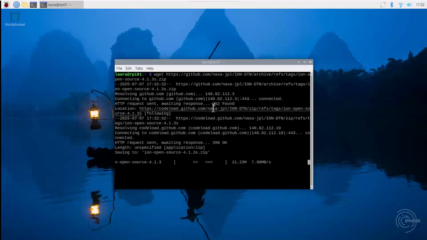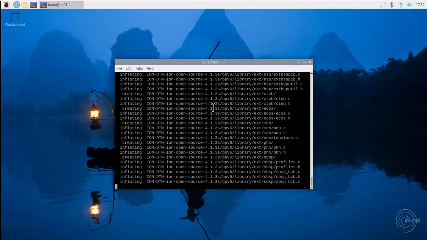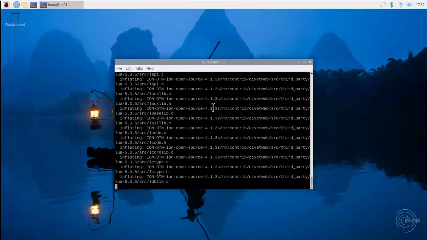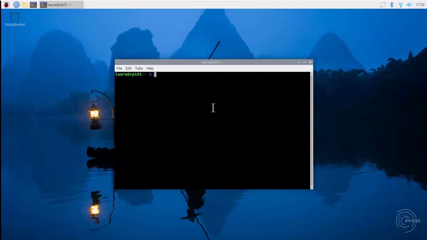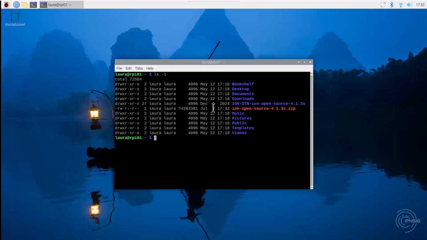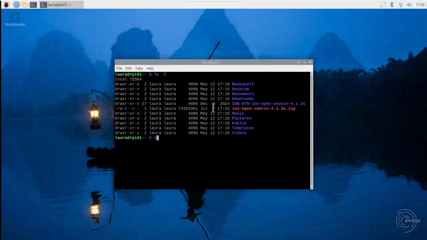When you're done downloading it, you simply need to unzip the file. When you unzip that file, that will make a directory for you that contains the ION DTN code. I type in clear a lot because I like to work on a clean screen, and doing an ls -l showed me that the directory was in there. So now we're on to step number 3, which is where we're going to set an environment variable.